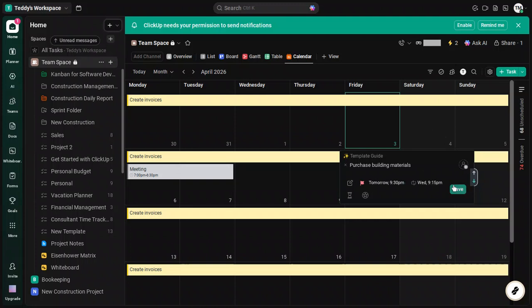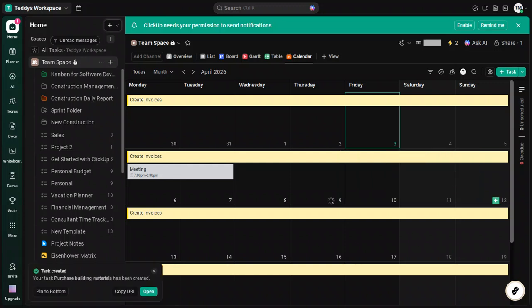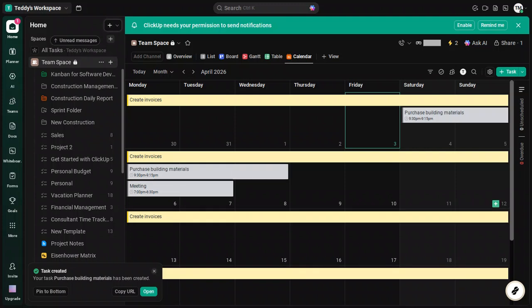Add a due time as well so your end point is just as clear as your start. In the time picker, select 9:15 p.m. and when prompted, confirm 9:15 p.m. again to finalize it. Now your task has a precise window, from the 9:30 p.m. start to a 9:15 p.m. due time on the date you selected.